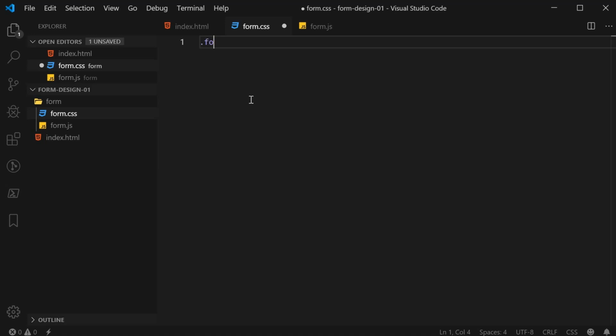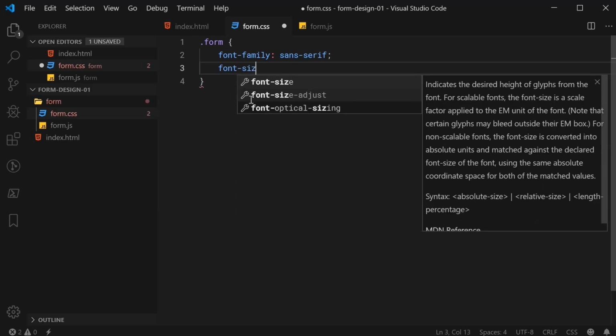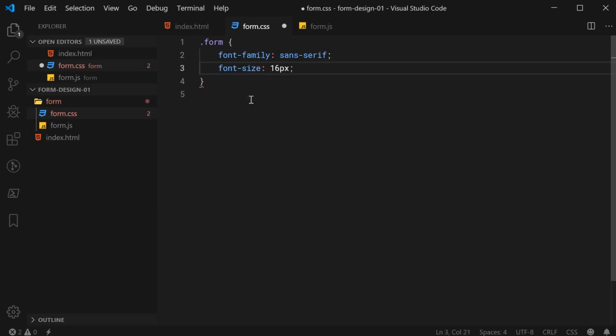So we can target the class of form and give it a font family of sans serif just for now. Later on, I'm going to be showing you how to import a custom font, but for now, we can make it sans serif. We can also set the font size to be 16px, and that's going to be our base font size for the entire form across the board.